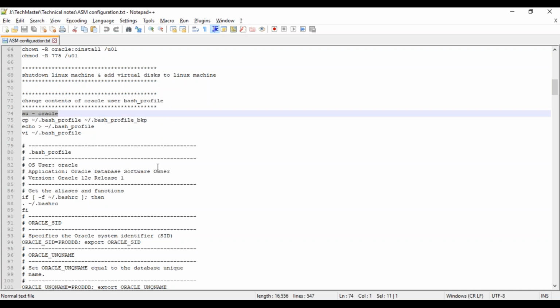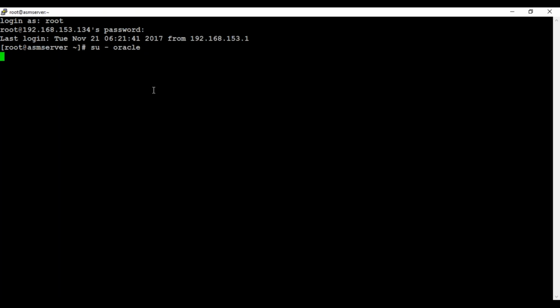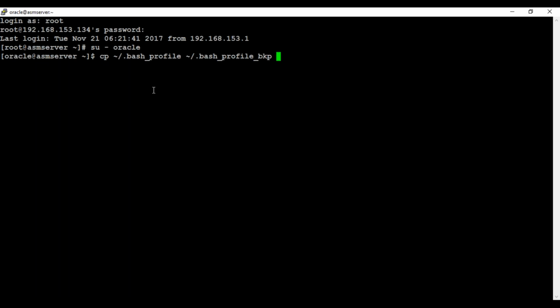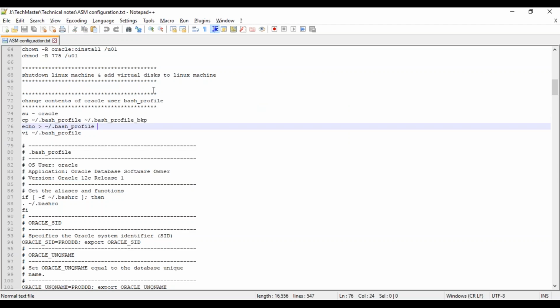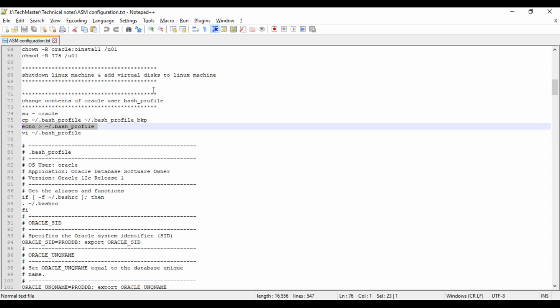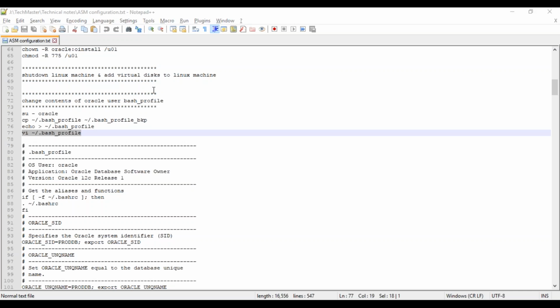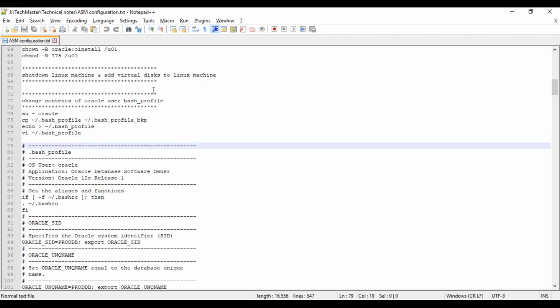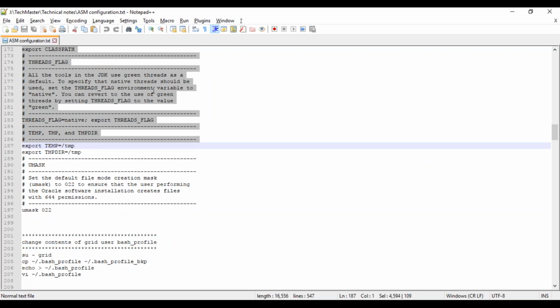First we need to su to oracle. Then whatever existing bash profile contents are there, you are going to take a backup of that. Then you are going to trim the contents of the bash profile, meaning erase the contents. Then you open the bash profile and enter the details. Because we have erased the contents, you can see the bash profile is empty here. Now we are going to put down this entire content there.